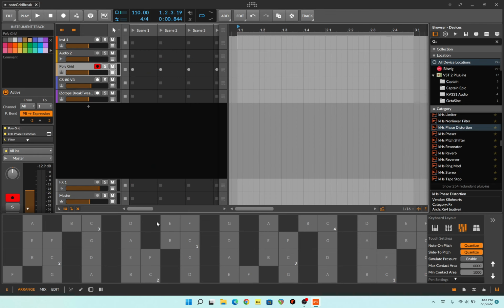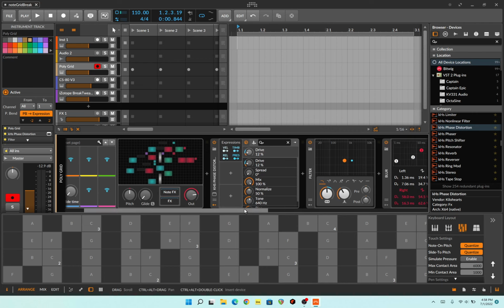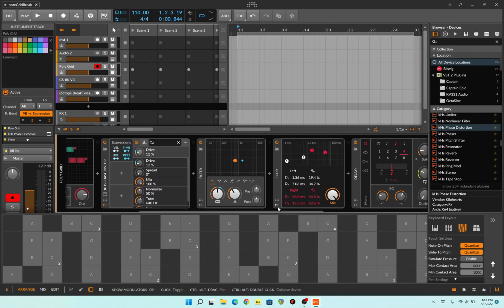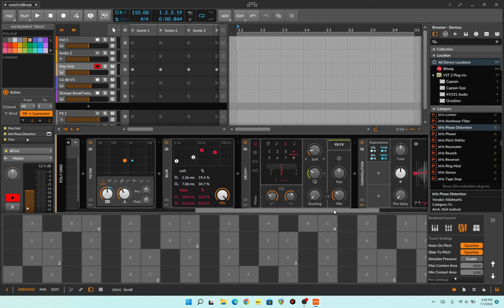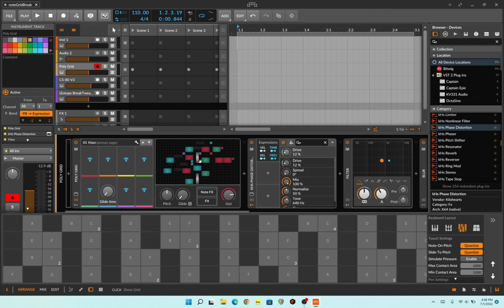Then going into phase distortion to give it a little bit more weirdness to a filter, because I don't like the highs as much. Into a blur filter, because I just recently learned about that and I wanted to give it some weirdness. Into a delay filter, into a convolution, but that's not all.